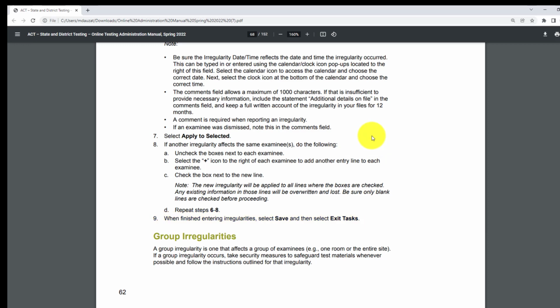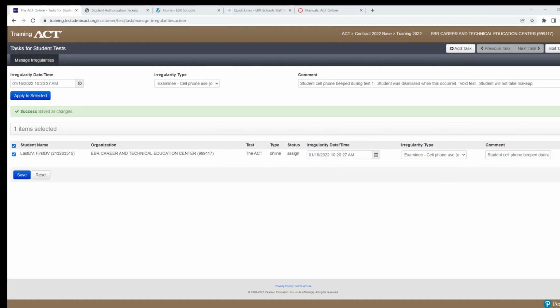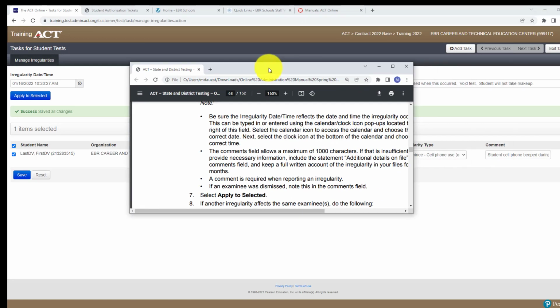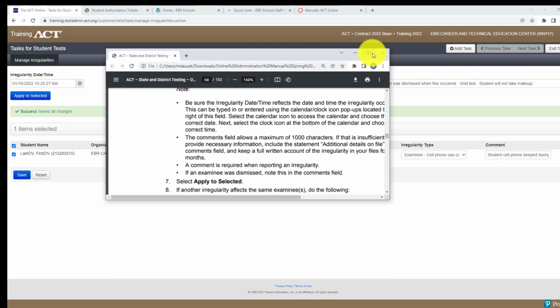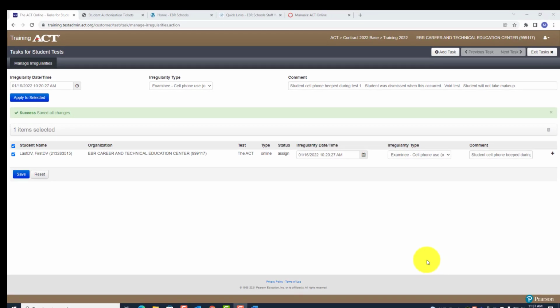Okay, so for this student, we had already saved, and I think we can go back, and if you want to do another irregularity on that student, we could do it at this point. Let's just check and see this. Before we go on though, if this was the only irregularity, then we save. See, it says saved, and then you would click exit task. But let's suppose there was another one.